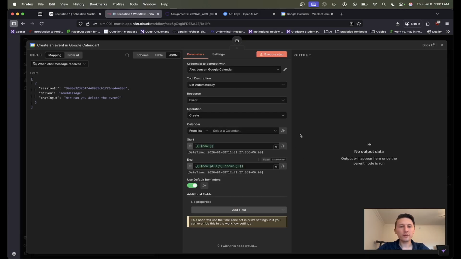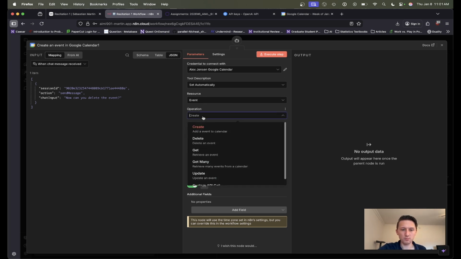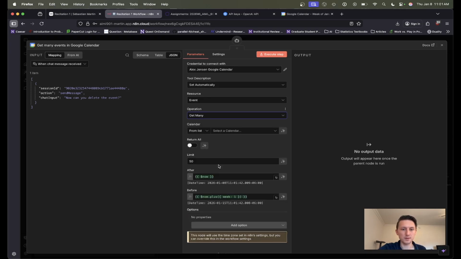So yeah, the only reason it was able to actually delete that event is because it made it, and in doing so was somehow able to reference what the event ID is. Normally it wouldn't be able to do that. But instead of the operation being create now, let's choose Get Many. And then we'll do the right calendar. What this is going to let us do is retrieve events from our calendar, and specifically retrieve multiple events because we're going to use this as a dual purpose thing.